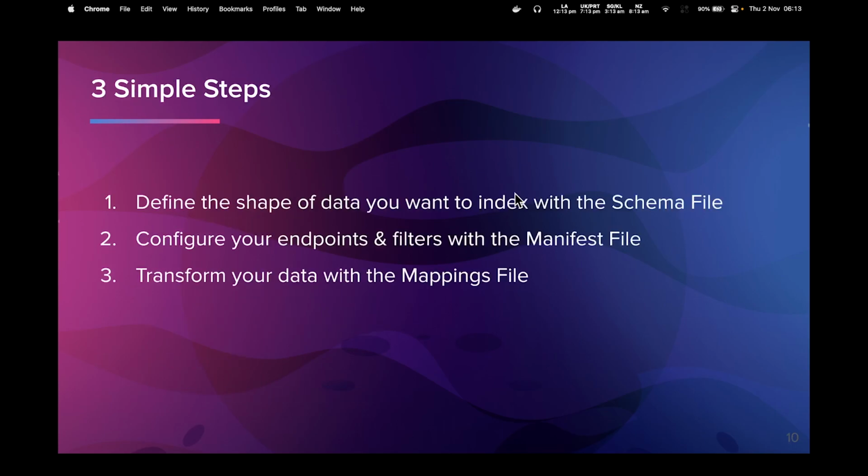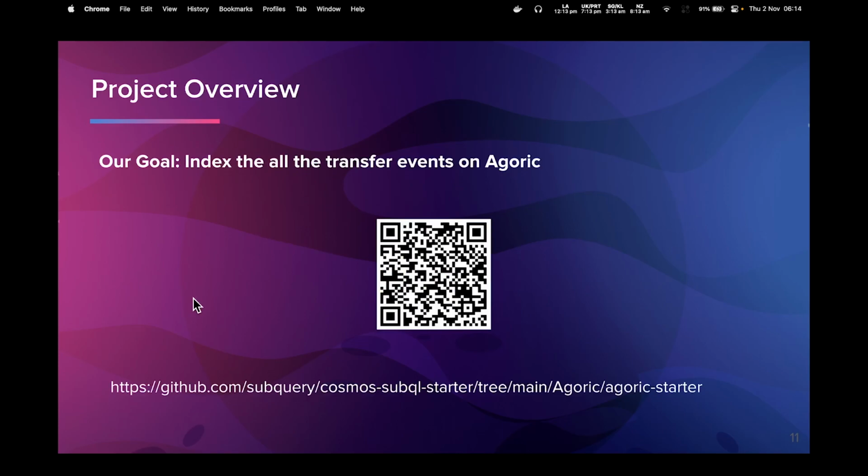And what we'll do is go through 3 simple steps, right? Once we've got the code, we're going to check out the schema file. This defines the shape of the data that you want to index. We'll configure the endpoint and the filters in the manifest file. So where are we going to get the blockchain data from, and any filters that we want. And then we'll transform the data in our mappings file. So this is really step number 3, the guts of it. That's where the coding takes place. So 3 simple steps. And again, the goal here is to index all transfer events on Agoric.